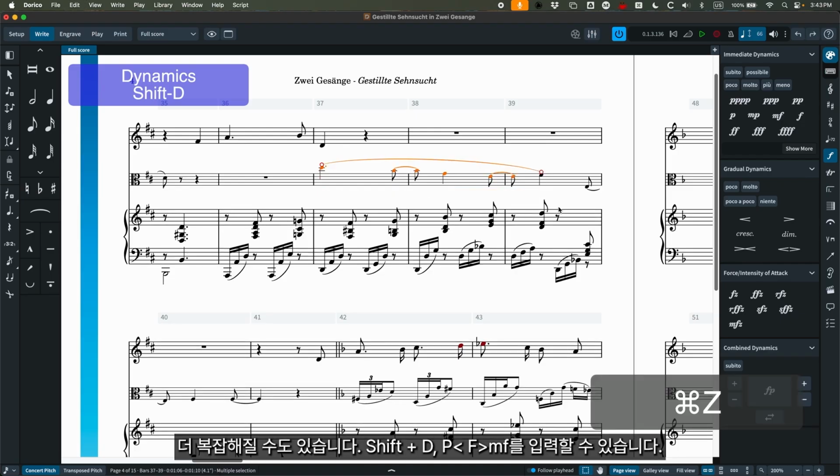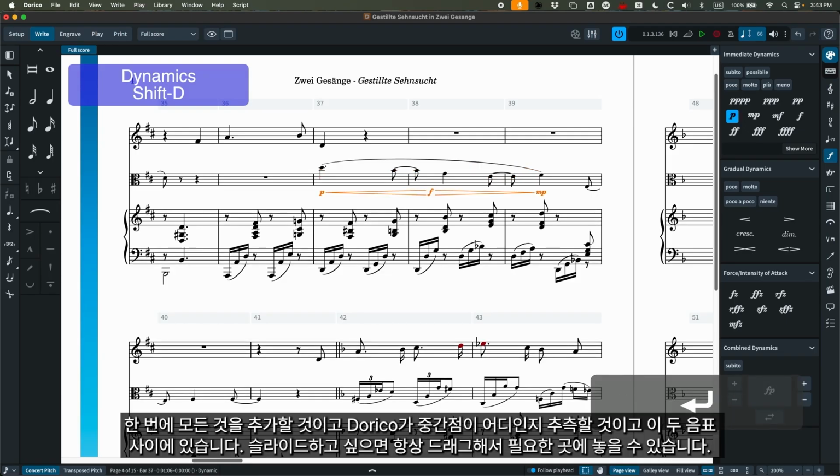And it can get even more complicated. Shift D, we can do, let's see, P, crescendo to forte, decrescendo to mezzo piano, for example, right? And it will add all of that in one go. And Dorico's going to sort of take a guess as to where that midpoint is, and it just happens to be between these two notes. So if you want to slide it, you can always just drag them around and put them wherever you need.